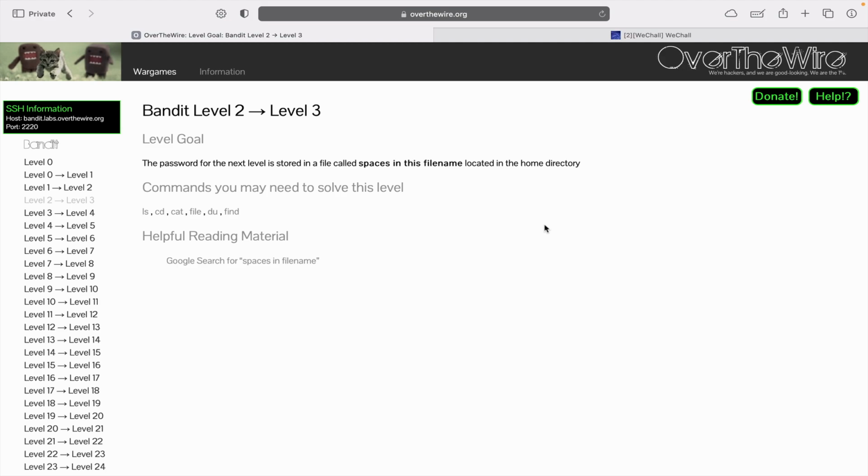Let's begin our next challenge, level 2. The goal for this level is to retrieve the password stored in a file called "spaces in this file name" located in our home directory. So let's head over to our terminal.